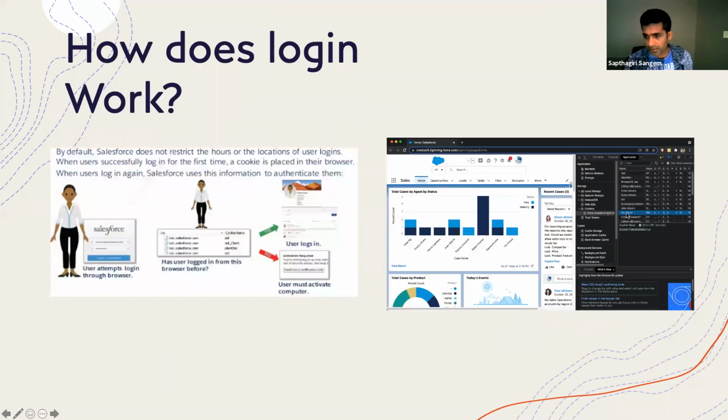And also, if you closely see here, there is a client cookie. Not every time, but when the user first logs in from a browser, it sets an application level cookie.